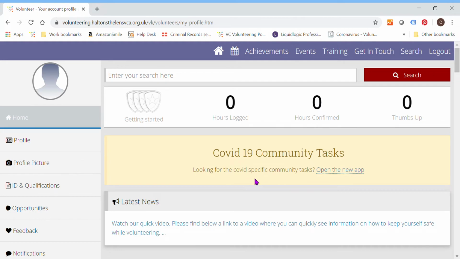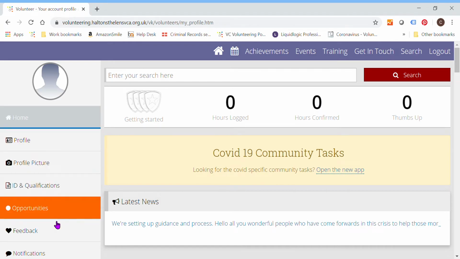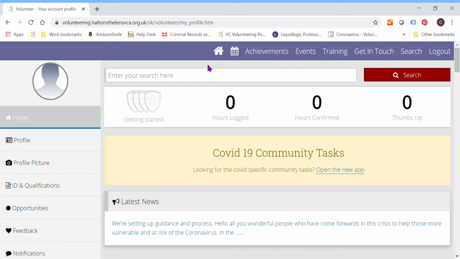So this is your home screen. It has two main areas for you to be aware of. This side menu is what we're going to focus on, but there's also some information up here along the top that will build as you develop your volunteering life through achievements. There might be events that come up in the future. Through training, we'll show some of the training that we may hold as an organisation. And you can get in touch with us straight from here as well. You can send us an email from there.